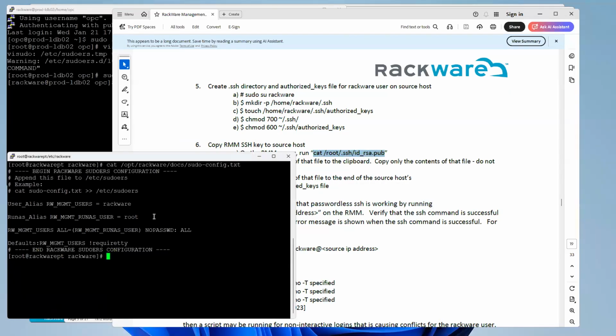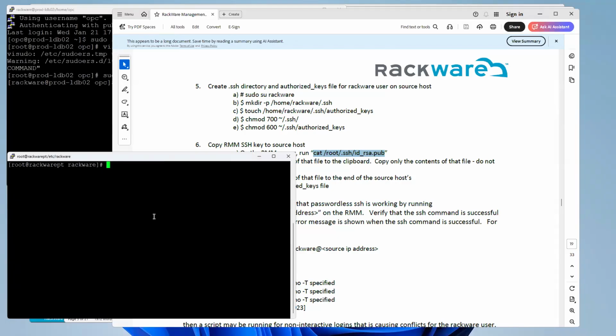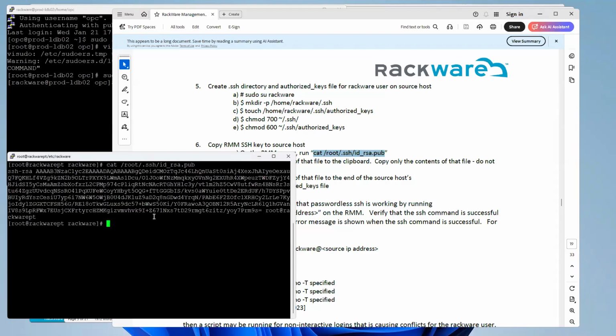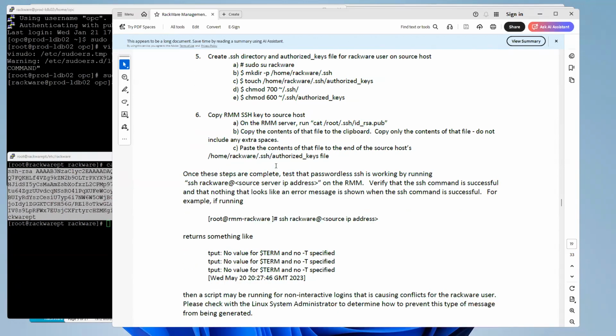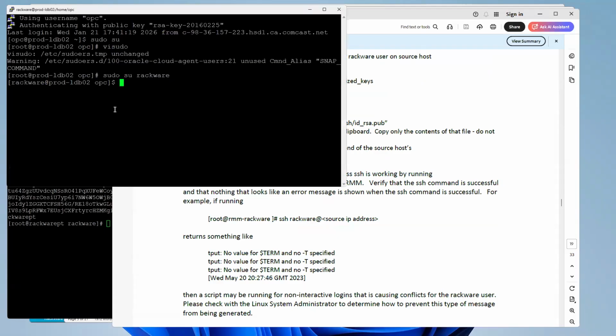Okay, so remember our RackWare server. So here is our public key right there. Boom. And it says, all right, copy that to the clipboard, and then you're going to paste it here. All right, so let's do that real quick. So we'll do this, copy here.